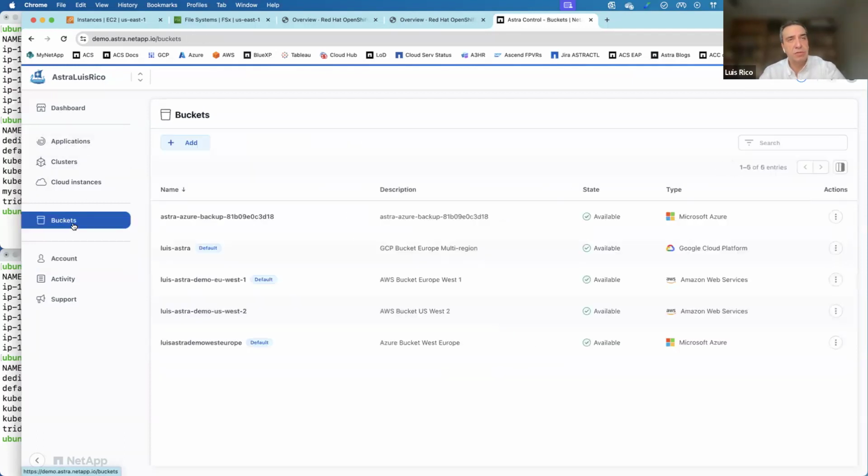So in Astra Control we have buckets. The object storage buckets are the places to store the backups. We want to store all the backups outside the OpenShift cluster, just to make sure that they are safe. If something happens to the OpenShift cluster, you can still recover from the backup. Here you can see different buckets I have in different regions and different hyperscalers to store my backups. Okay, so they are just the backup destination.